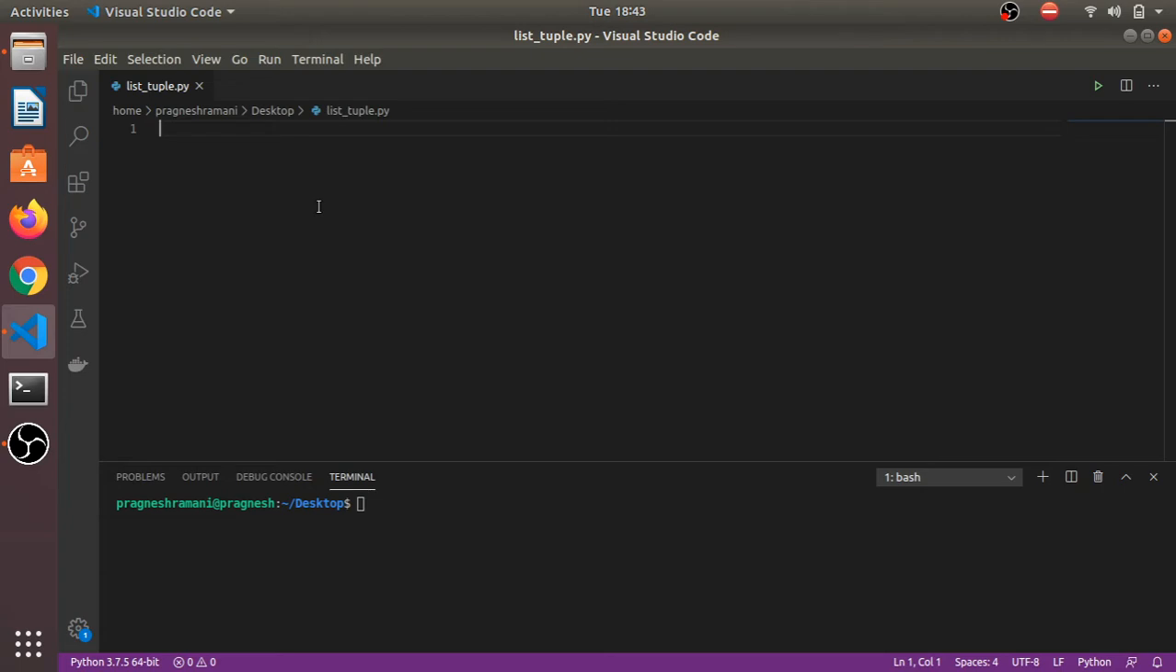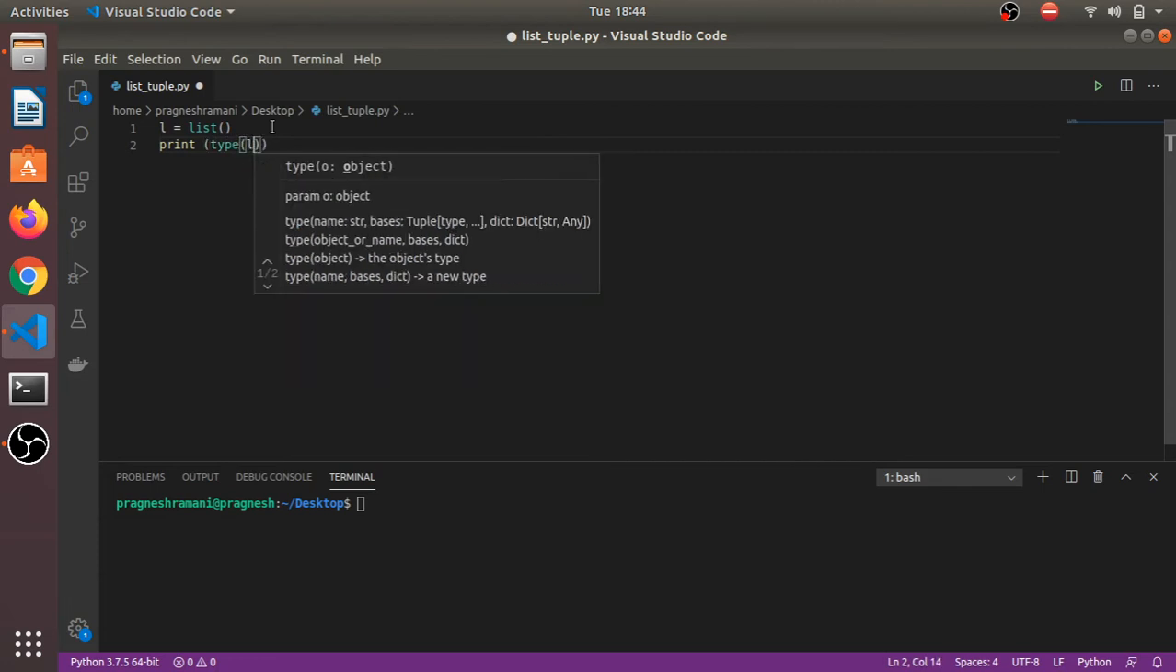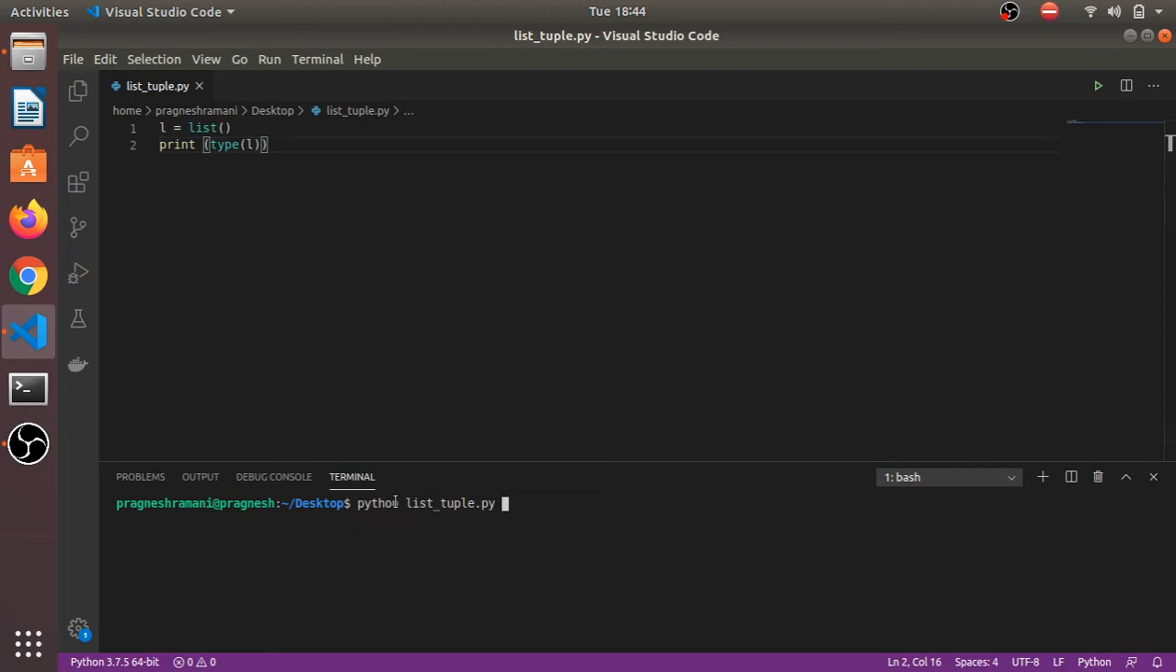Okay, so let's take an example and see how we can define that. You can define it like this: list and parenthesis. This will create a blank list for you. So let's see the type for that variable. It will return the type list. So this variable is basically a list type, and the other way is you simply write the square brackets and it will also return the type list. So these are the two ways you can define a blank list.